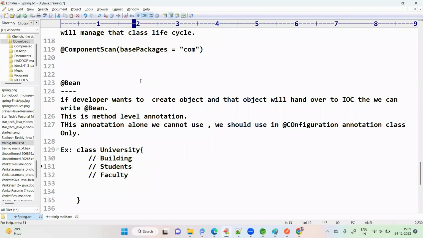Inside XML files we create the object, that is one type. Second, the @Component annotation on a class, that is the second type, for POJO classes with setters and getters. Then the third type is the @Bean method. That does not mean we manually create the object. Because of the annotation, the container only creates the object.